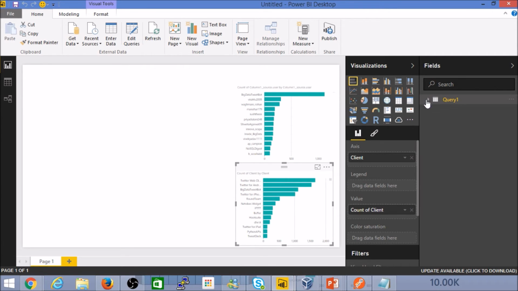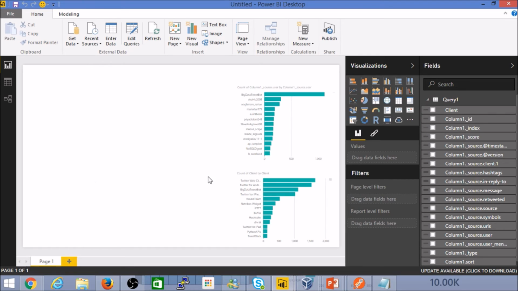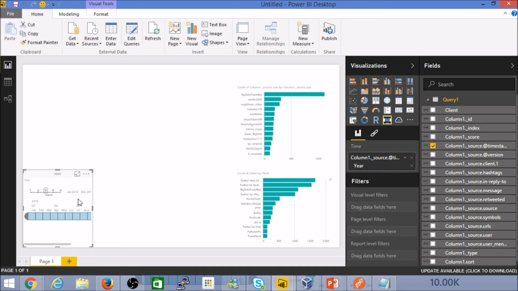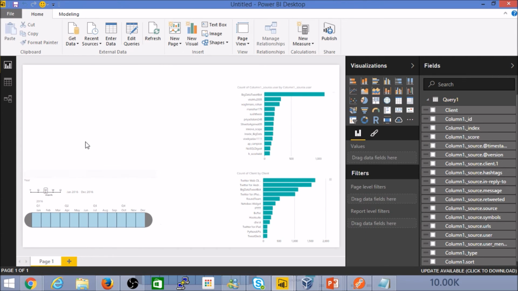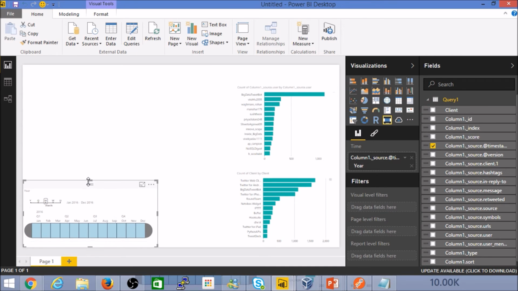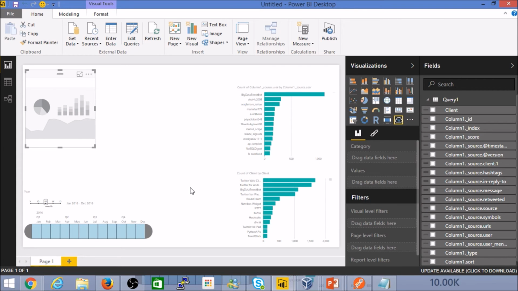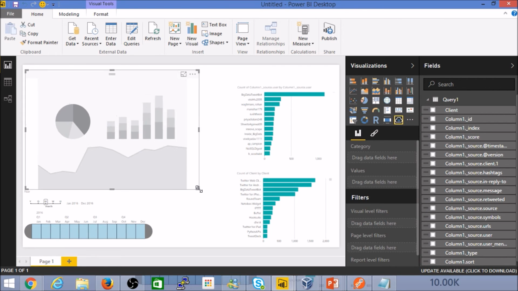Okay. So let's add, let's just drag and drop that down. Let's bring it down, and let's add time series here, and just resize it a bit. And then finally in the middle, let's add the word cloud there. It's going to take up most of the space here.